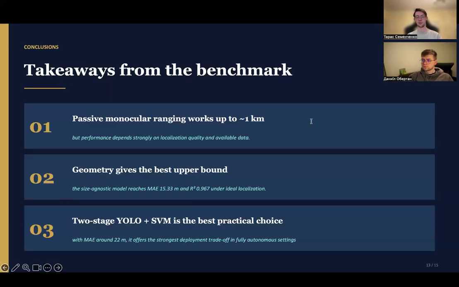To conclude, this work compares three passive monocular UAV ranging approaches on a custom dataset with distances up to almost 1 kilometer. The first takeaway is that passive monocular ranging can work at long distances, but its performance depends strongly on localization quality and data availability. The second takeaway is that geometry provides the best upper bound.